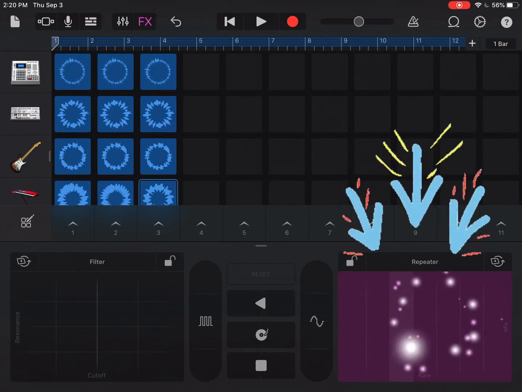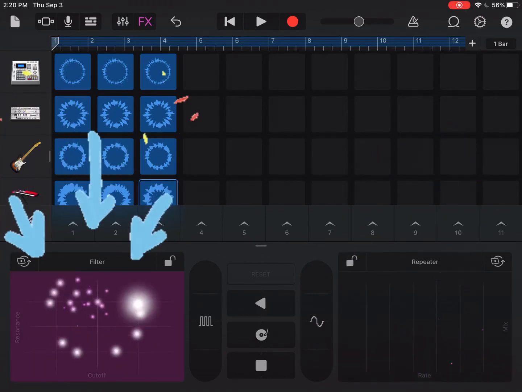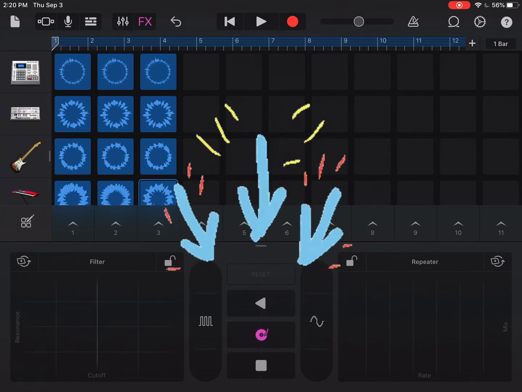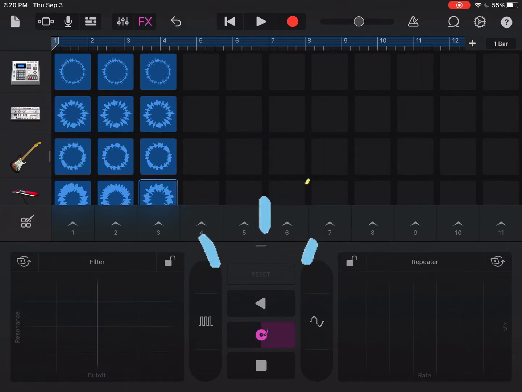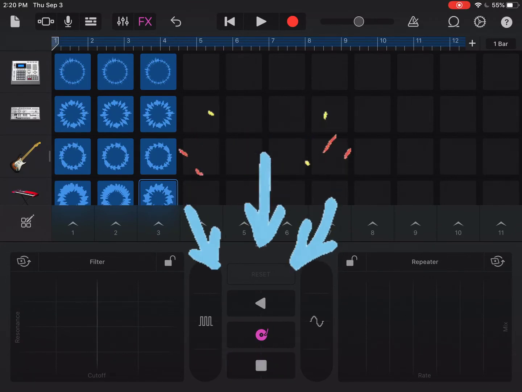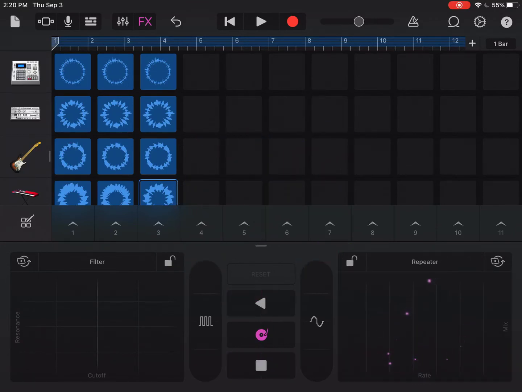Go over here and put your finger on the repeater. Circle your finger around in the filter. And then right here is like the record that you would scratch. And then you have stop and play. Okay, so those are all the different places that you can play around with.